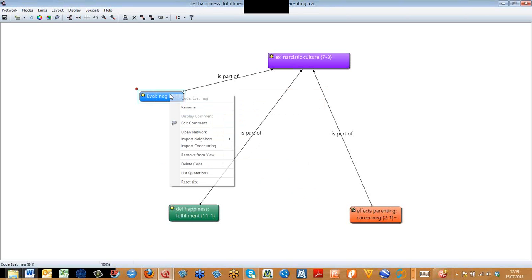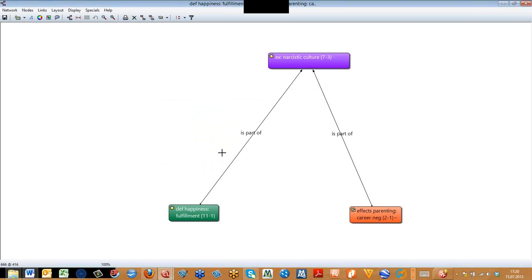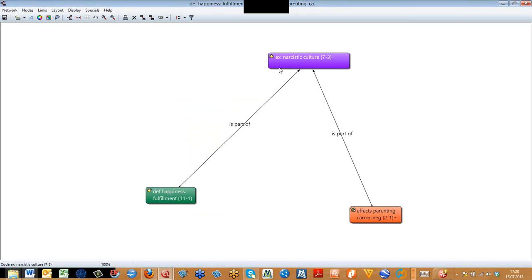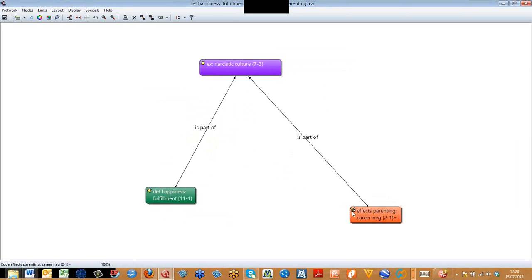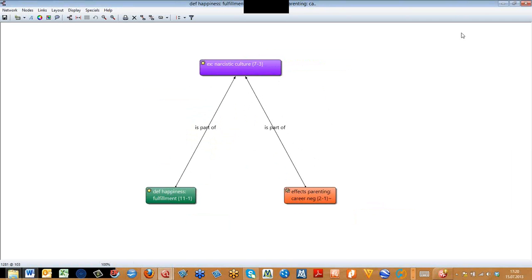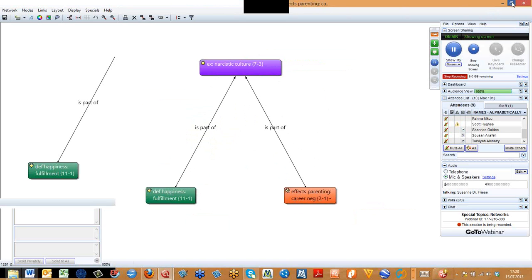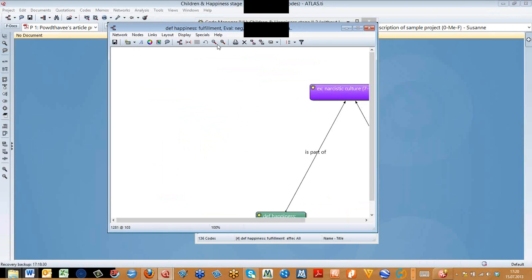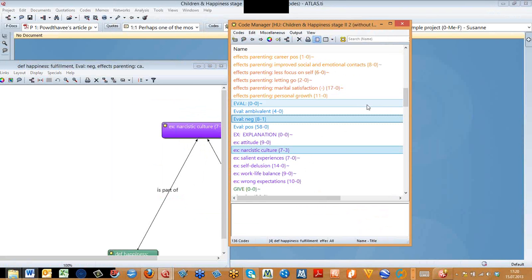If you want to get rid of something in a network view, just go remove from view. You can also hit the delete key on your keyboard. That's the same as remove from view. So now it's no longer here. But as soon as I import that code again, I can do it via drag and drop.